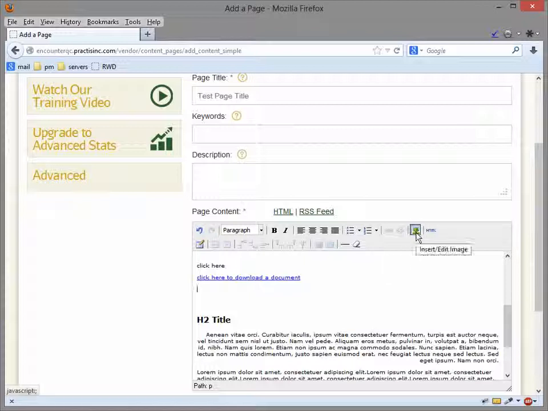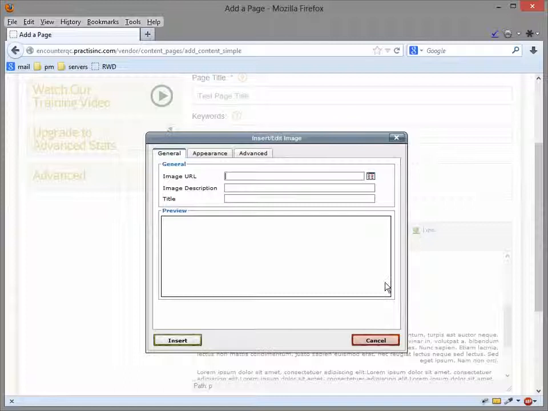You can insert images in the page using the Insert Image button. To insert an image, place your cursor where you'd like the image to appear and click Insert Image from the toolbar. This will open the Insert Image window.